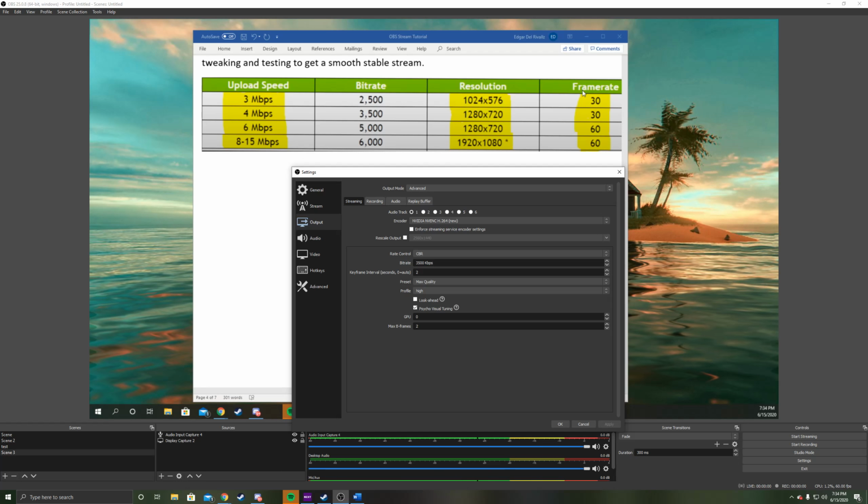Now, if you do have an excellent internet speed, feel free to go with a higher bit rate. I generally don't recommend going with a bit rate this high. I would generally leave it at about 3,500 and up the resolution if you do have faster internet speed, because at that point anything above 3,500 isn't as noticeable. But do tweak this and test it out.